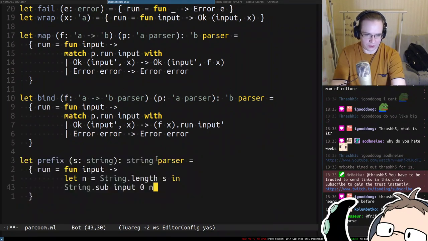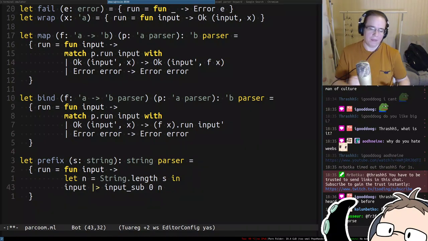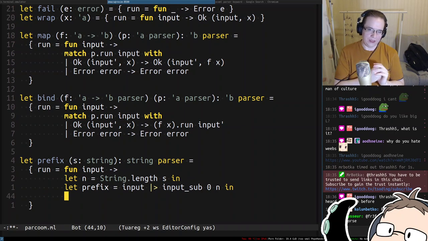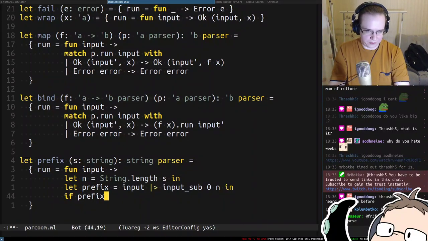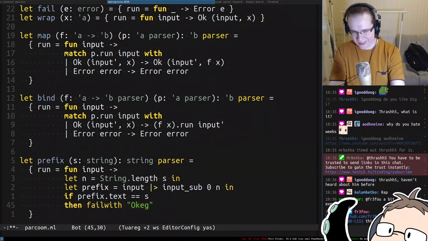Beautiful, beautiful. So now, instead of using this kind of thing, I can do something like input input sub, and it's going to be 0 to n, right? And that will give us the prefix, and we'll have to be a little bit careful. So now, if the prefix is equal to the expected prefix, that means everything went okay, right? So I'm going to do something like fail with okay. So this is the successful branch.